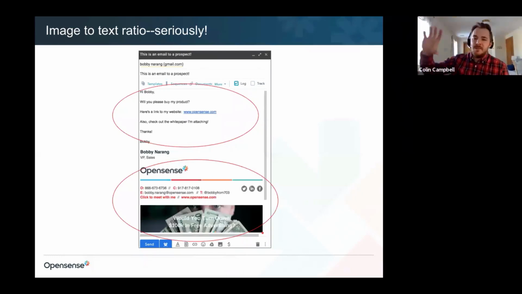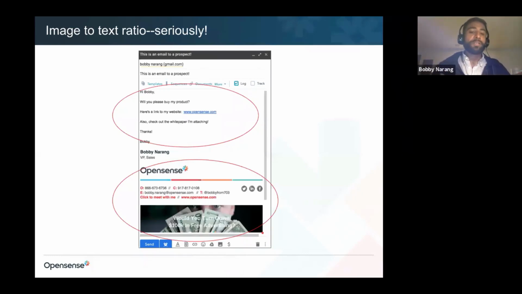So what's better is more text to image ratio? Yeah, it's something to be considerate of. If you are sending an image-heavy signature, make sure you're doing so with a meaningful message. But this is also specifically around what I would call inline images.